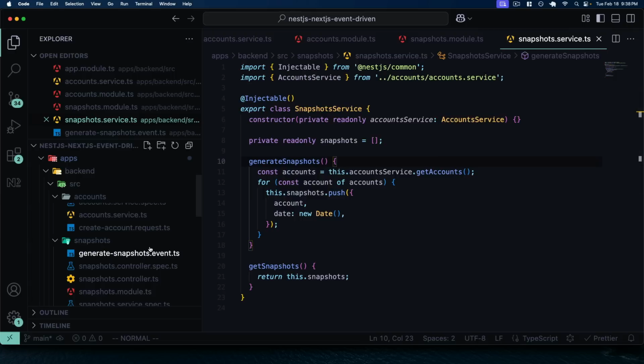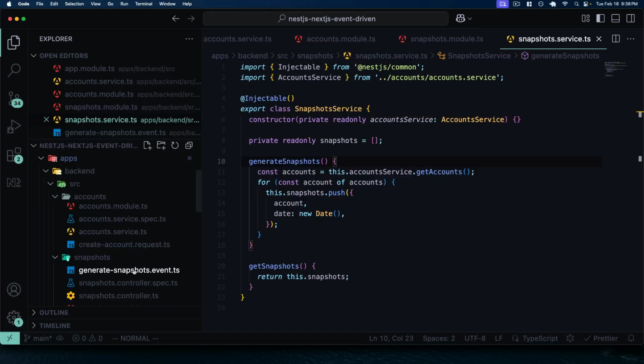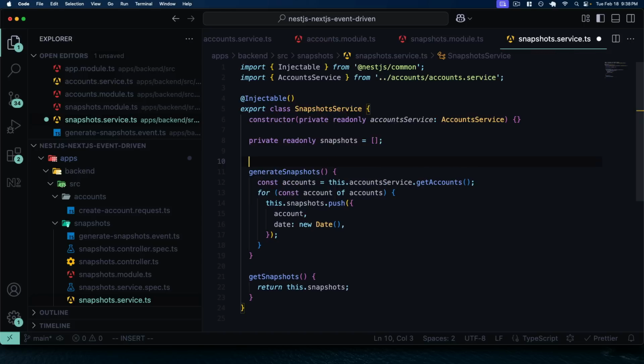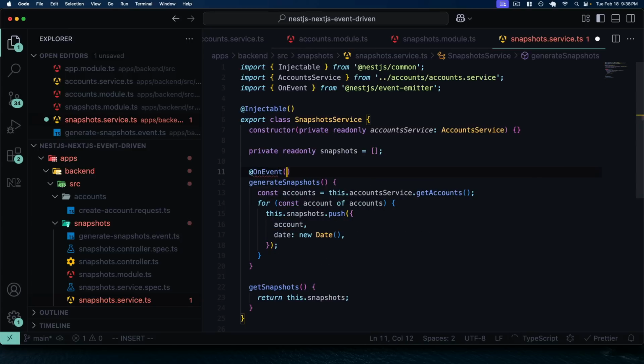Now that we're producing this event, we need to actually associate it with a method. In our case, we know that is going to be the generate snapshots method in the snapshots service. To do this, we simply decorate any method inside of a NestJS injectable class with the name of the event inside of the OnEvent decorator. So here we'll use the same event name we used when we emitted earlier, which was snapshots.generate, and that will ensure whenever we emit that event, this method here will get called.